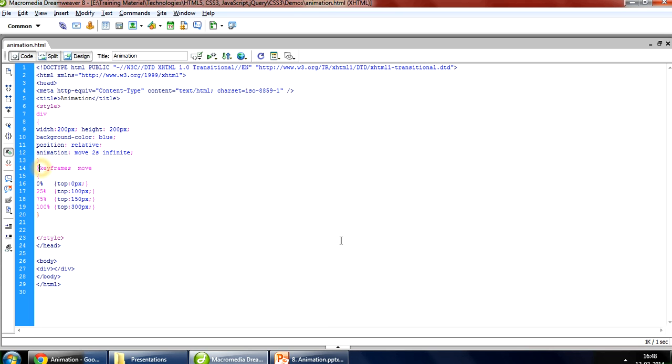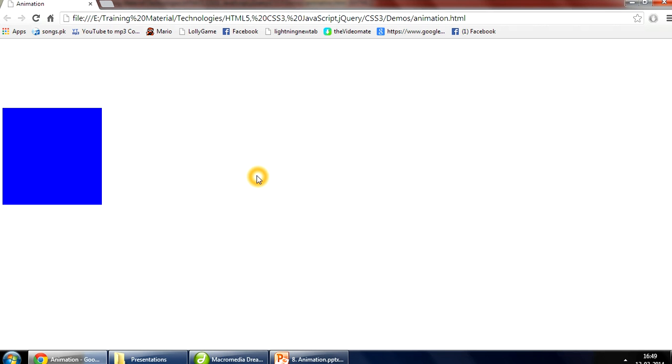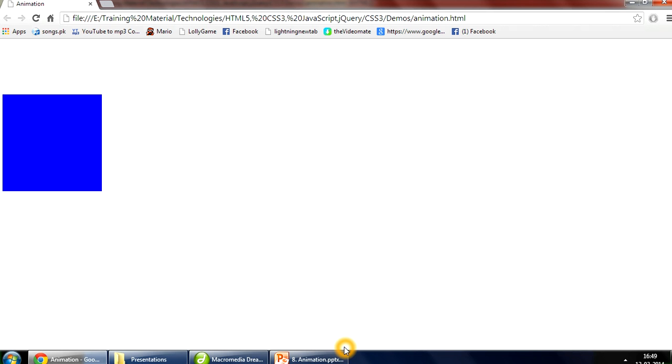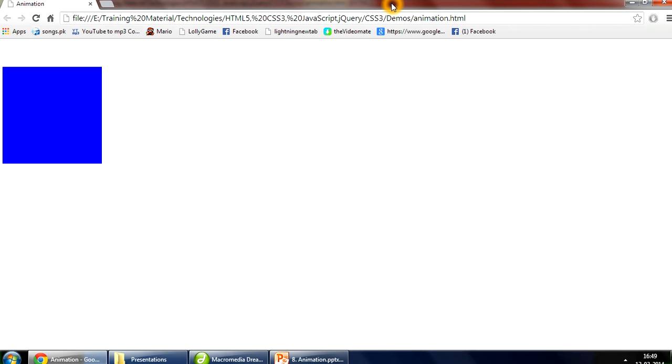Another thing, as we are using it in Chrome, I'll write WebKit over here, and for the animation property also I have to write WebKit. So now this is your initial. After I've saved it and refreshed it, you can see 100 pixels, 150, 300 pixels. So like this it will be moved. Supposing you want it to be 50 and after 100%, 100 pixels. Now you can see that it has moved to those pixels.